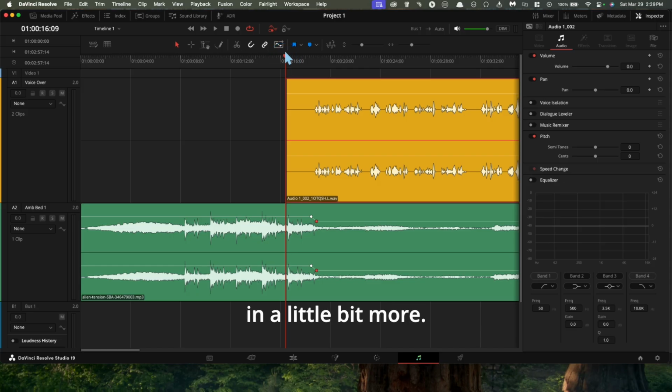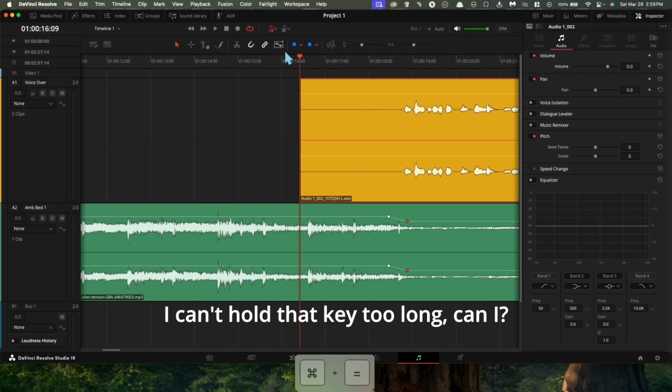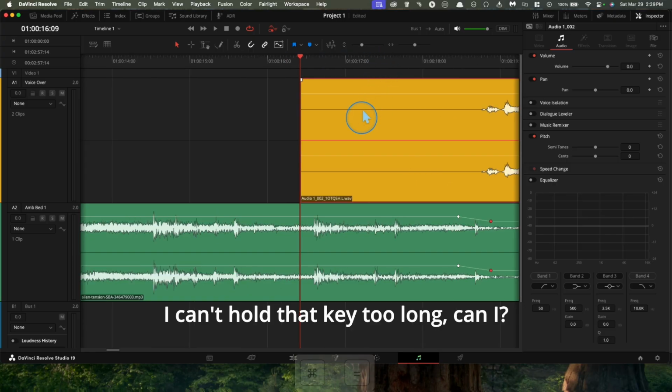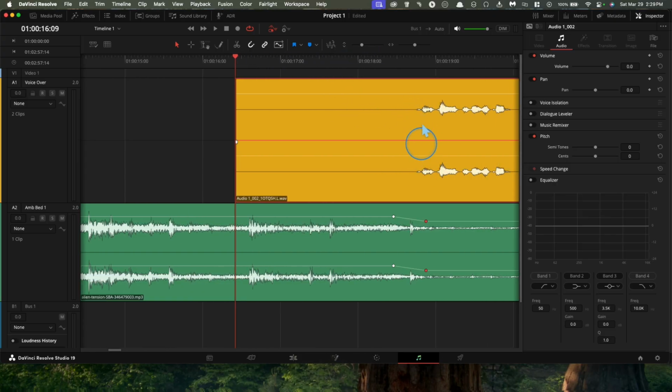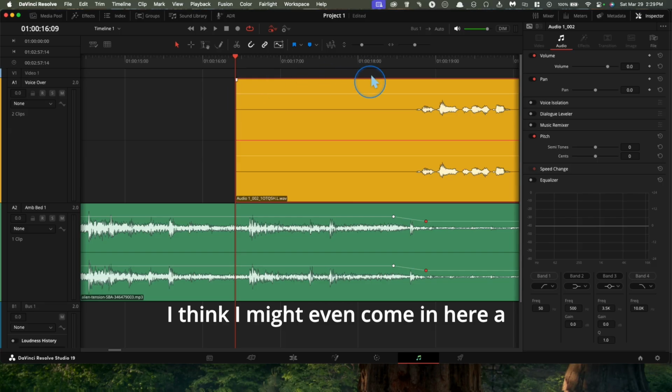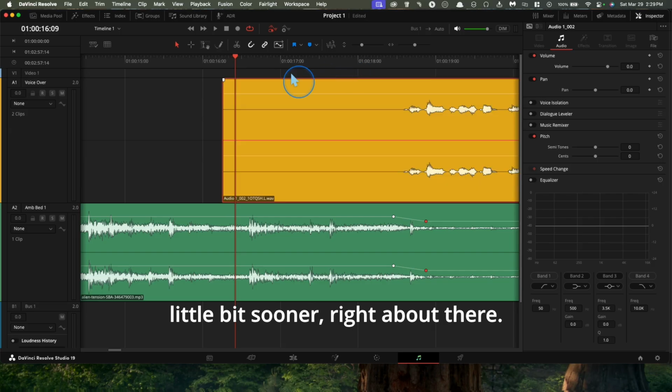And I'm even going to zoom in a little bit more. Command, oops, I can't hold that key too long, can I? And that looks like it might work. I think I might even come in here a little bit sooner, right about there.